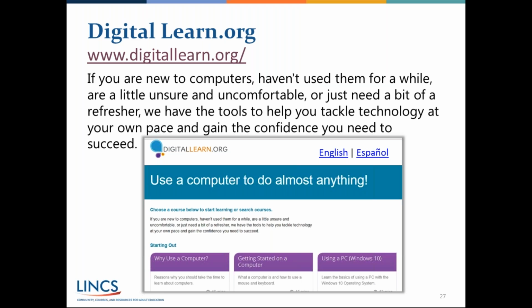So the digitallearn.org, and as you can see, it's in English and Spanish right now. And just by looking at the snapshot here, you can see: why use computers, getting started on a computer, using a PC, Windows 10, and so on. And there are assessments that are free on there as well. And I will go into some of these, but not all of them.